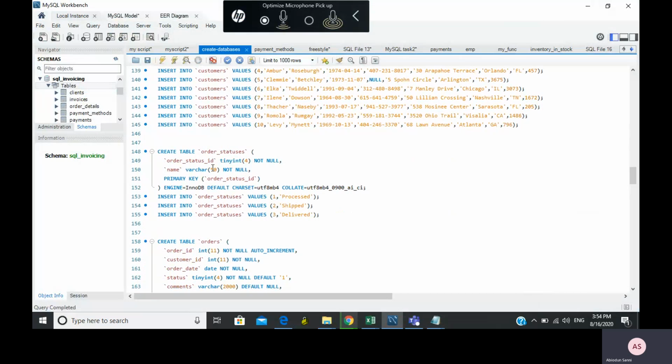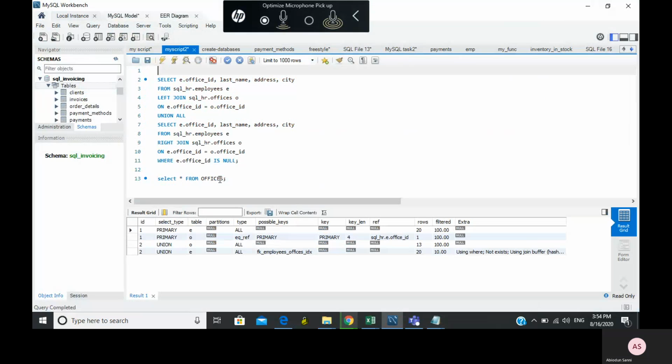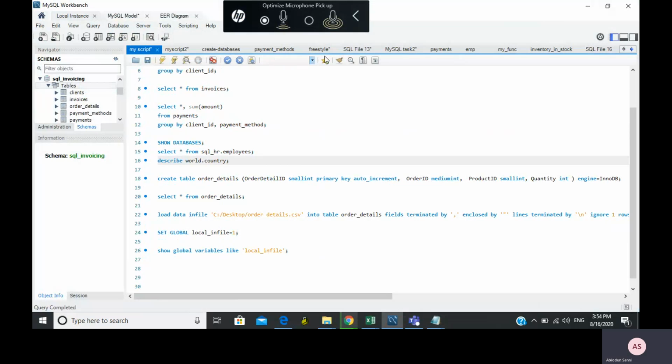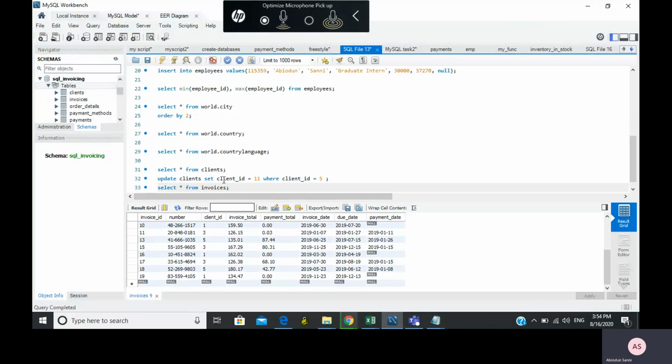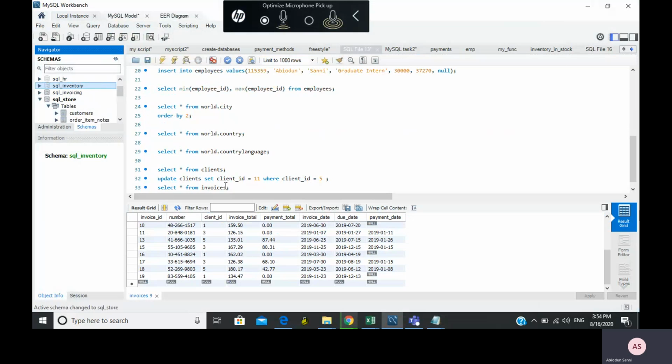Now, order statuses. Order statuses ID, name. The name, I don't really know what this is about. Let me do a select from order statuses. Let me just highlight SQL class. So order statuses. Select from order statuses.